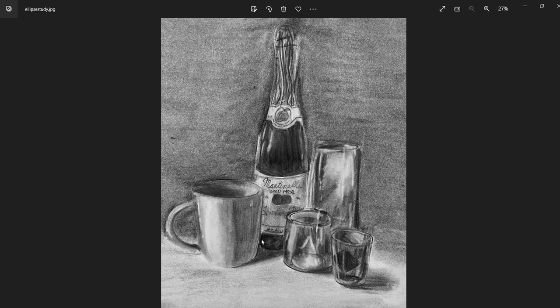But it brings out all the highlights in your other subject matter. But look at the containers. The cup has an ellipse on the bottom. It has an oval shape down there, as does the top. Same with this container. Oval shape on the bottom, oval shape on the bottom of this shot glass, and the top.